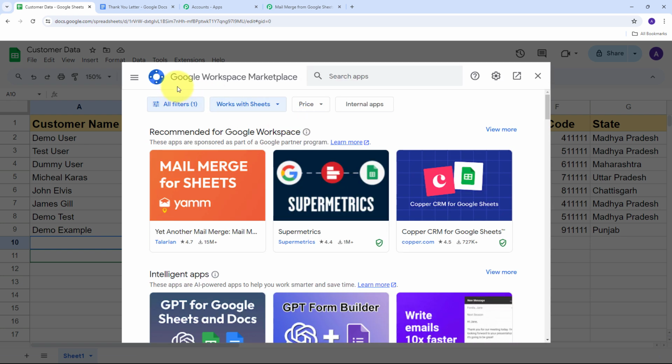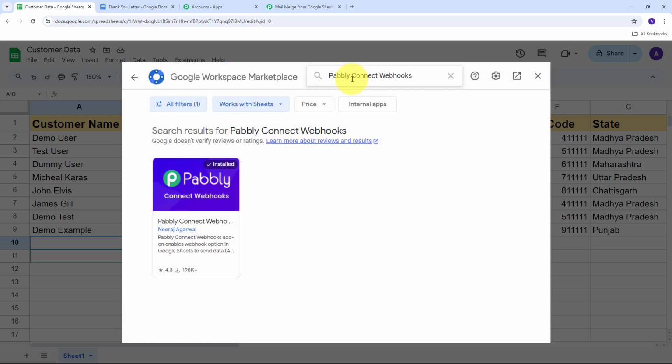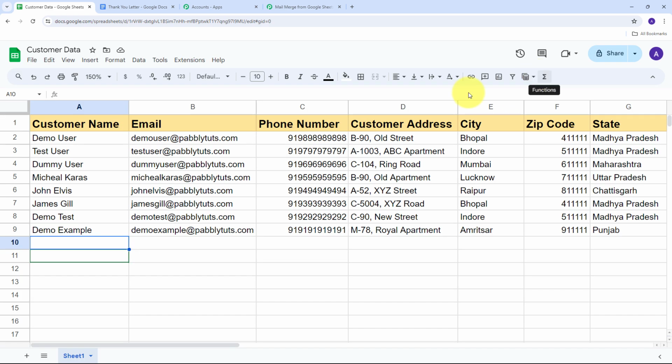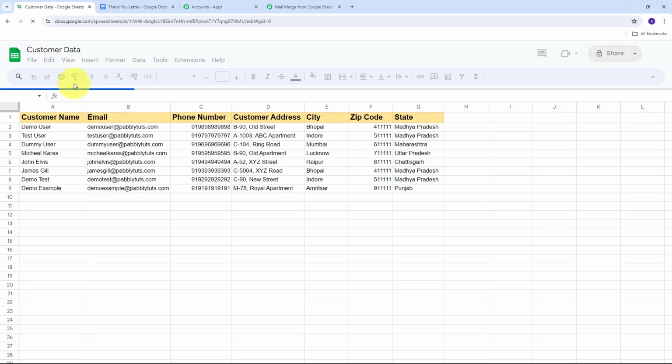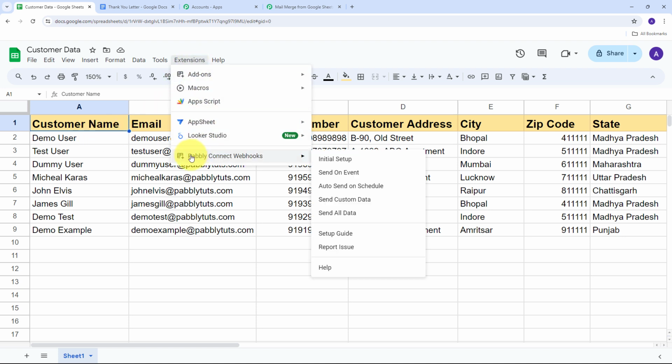This will direct us to Google Workspace Marketplace. Here we need to search for our extension, that is Pabbly Connect webhooks, and open that. Here our extension will look like this. First we need to install this extension, and I have already installed this, so I'm going to close this. After installing this extension, we need to first refresh our spreadsheet. And now we need to go back to extensions and we will see our extension here.